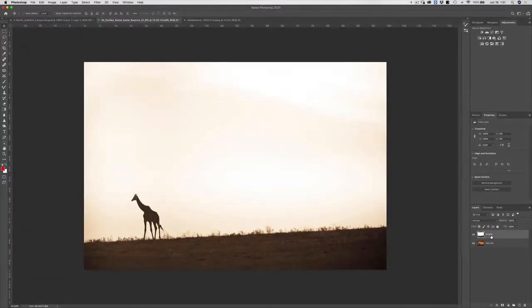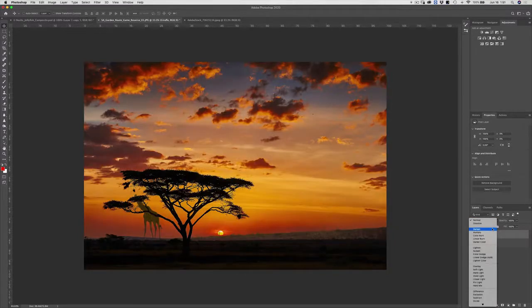The next thing that I want to do is use one of my blend modes to make these two layers really speak to one another and interact. So for that, I'm going to choose my darken blend mode. So now all of a sudden we have our giraffe and our tree, and we're starting to see these two layers come together.